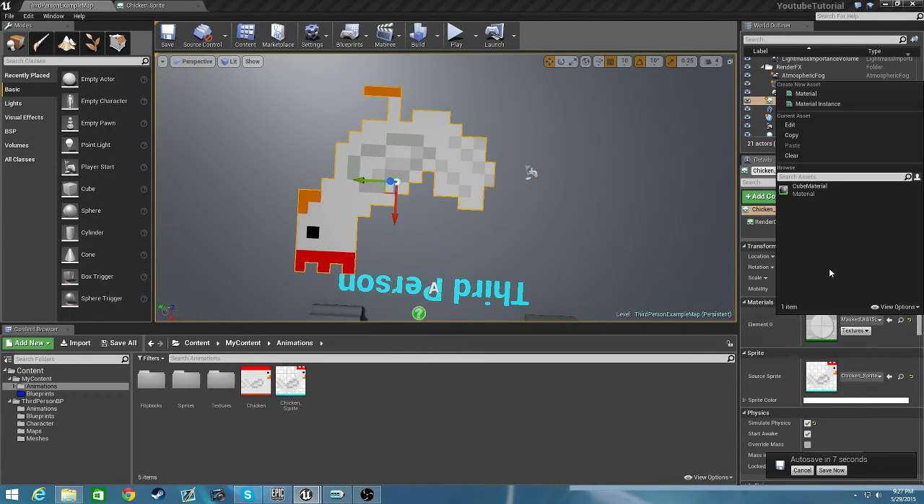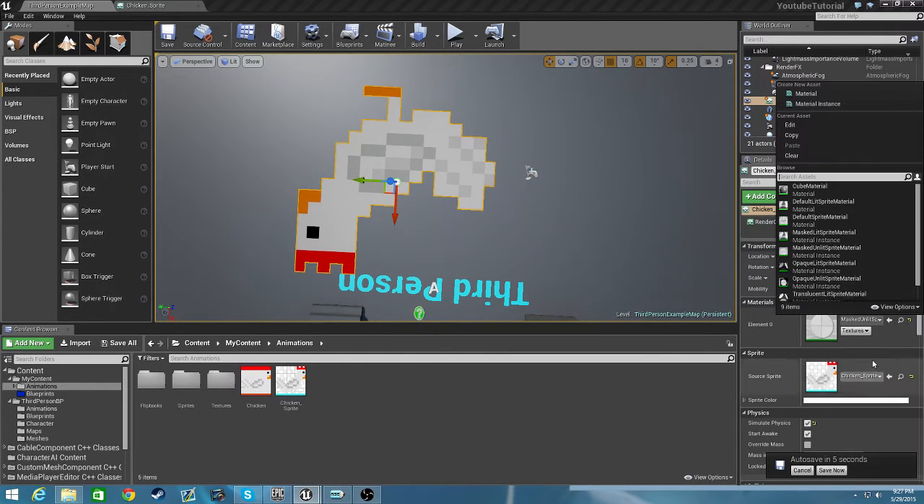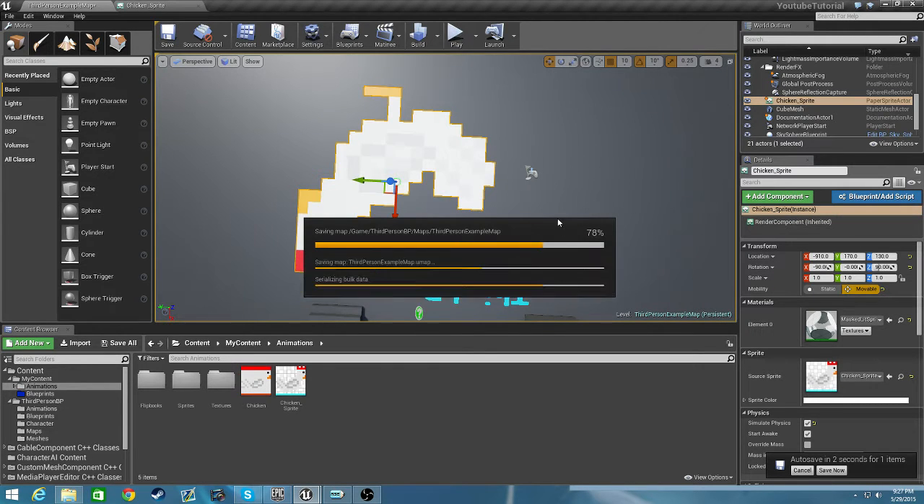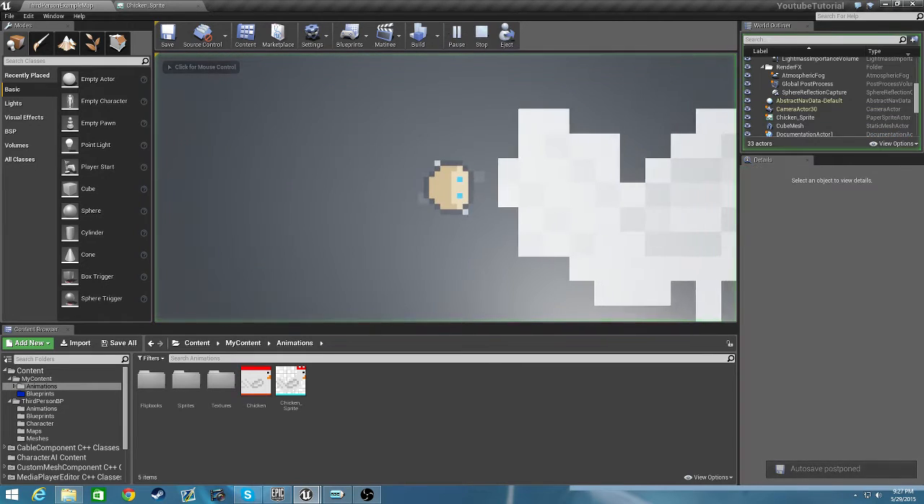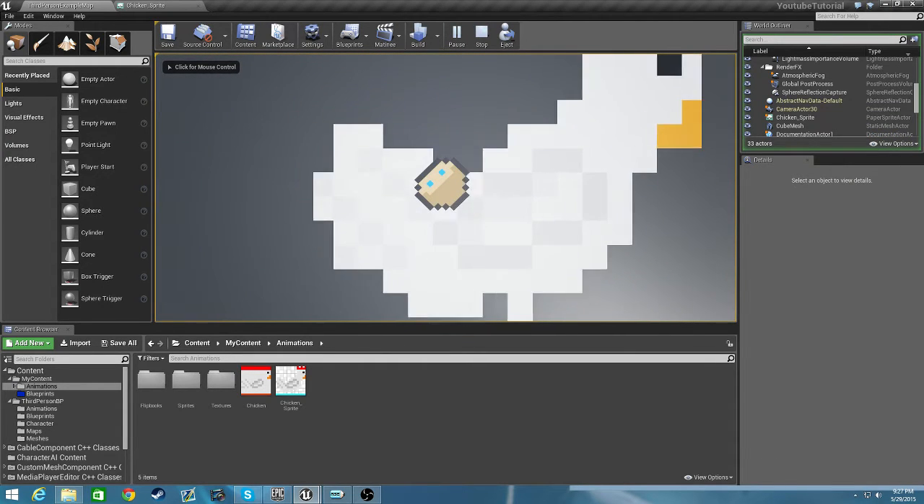I needed to make him a masked lit sprite material. Perfect. So much better. Alright.